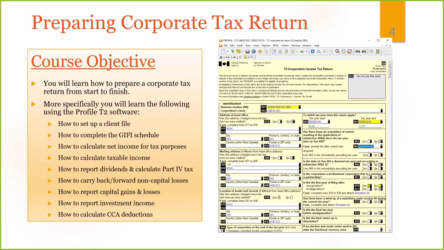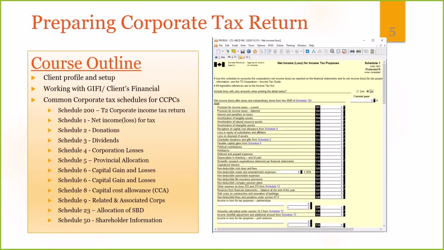There'll be a few other schedules that I will be covering as well. And let's talk about the specific schedule that we'll be covering as well for your interest. So the course outline itself includes how to set up a client profile, working with Giphy and client financial statements. The common schedules that I will be walking you through today are all applicable for CCPCs. So starting with the T2 jacket, it's also referred to as Schedule 200.